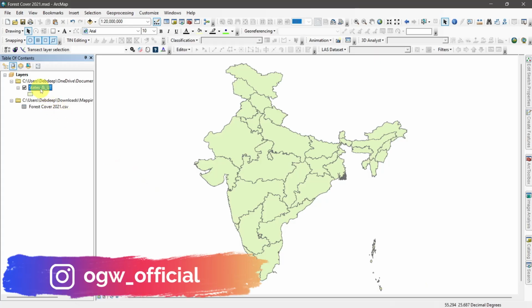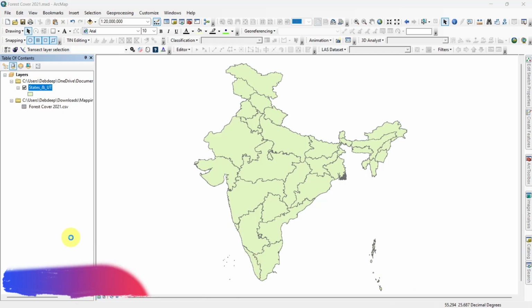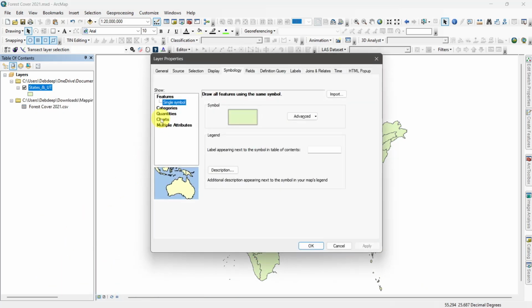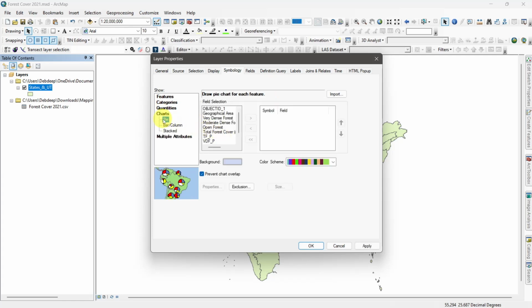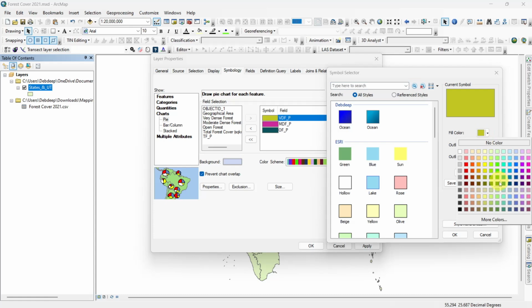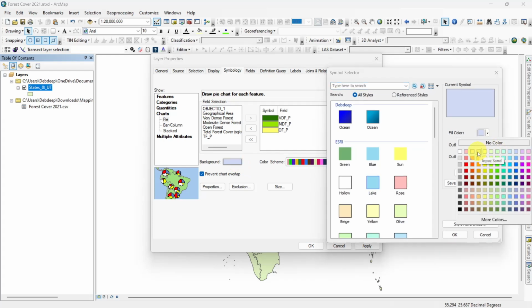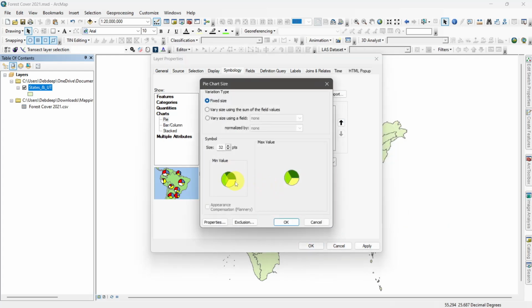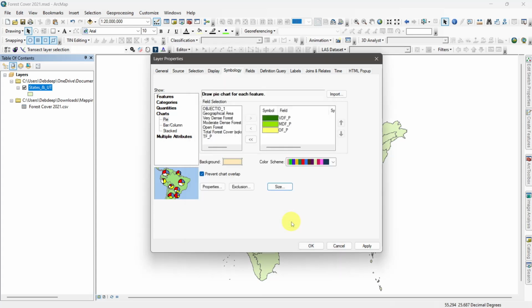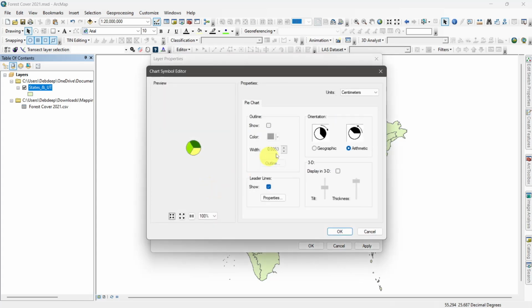To create charts on map, go to shapefile properties and then symbology. Select pie chart from charts. Select those columns you want to show by chart. If you want to change the size and properties of pie chart, click here to change. From properties, you can set 3D view for the chart.